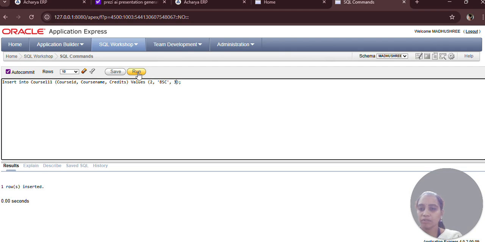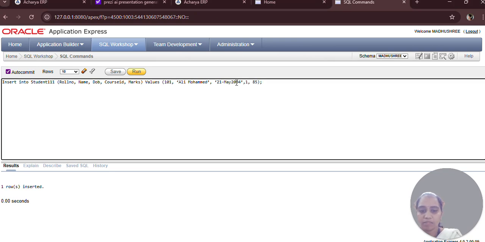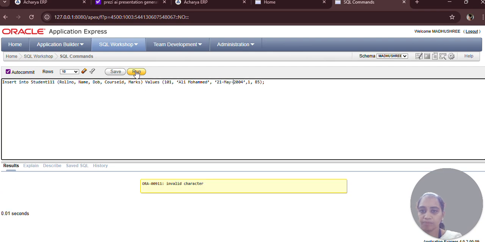Likewise, you keep on inserting the values. Next, in the same way, insert into student. I'm typing it with the student, then run this. Insert into students, roll number, name, everything in the table we have created. To that we are inserting the values. If it shows invalid because of inverted commas, here it is. If you want, you can change this.